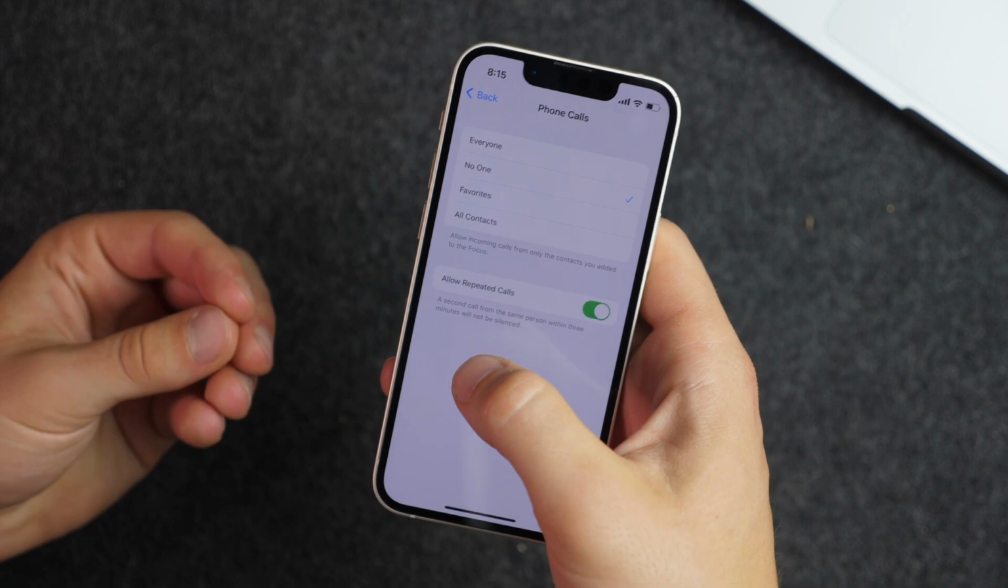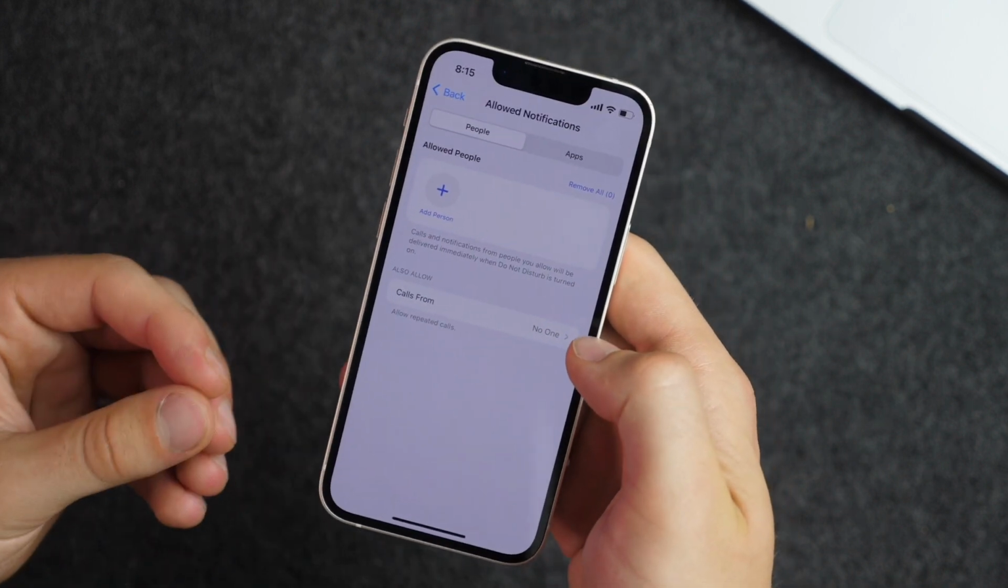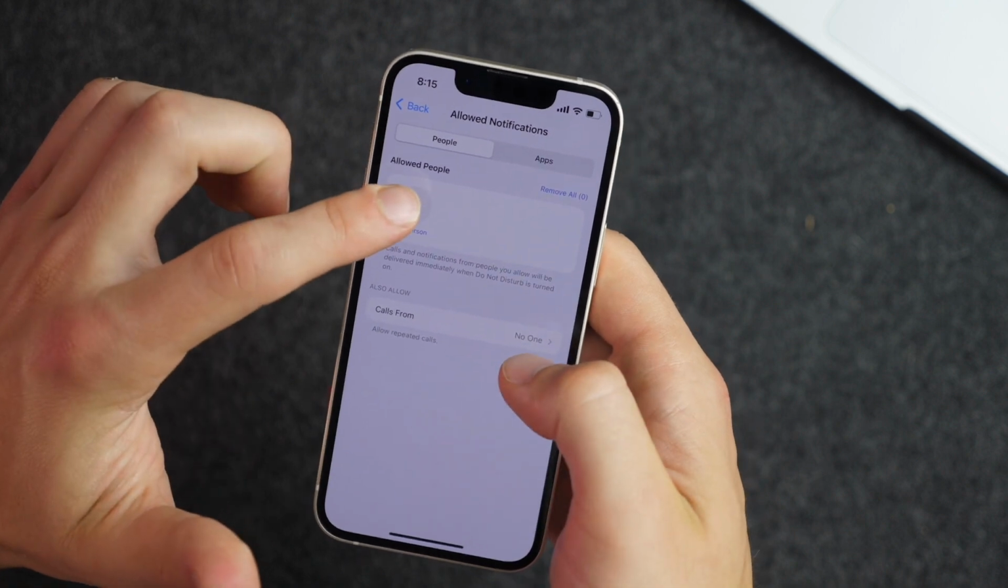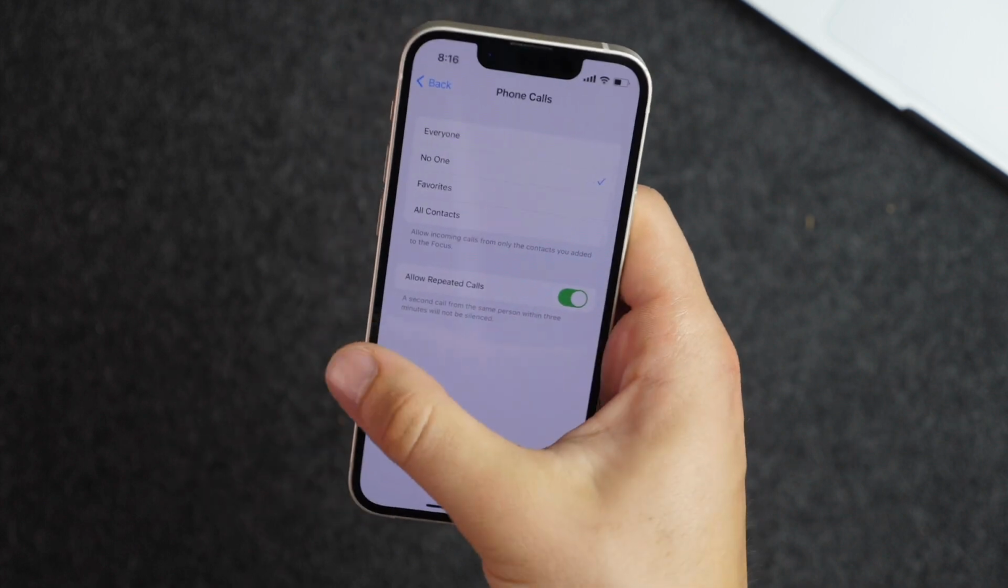So you do have really good flexibility for what phone calls can and cannot interrupt you when you have Do Not Disturb on. Now, if you have people turned on, they will always be able to get through this setting, regardless of what this calls option is.